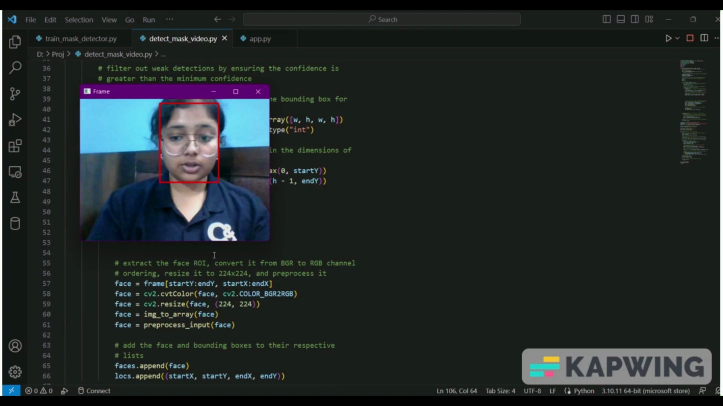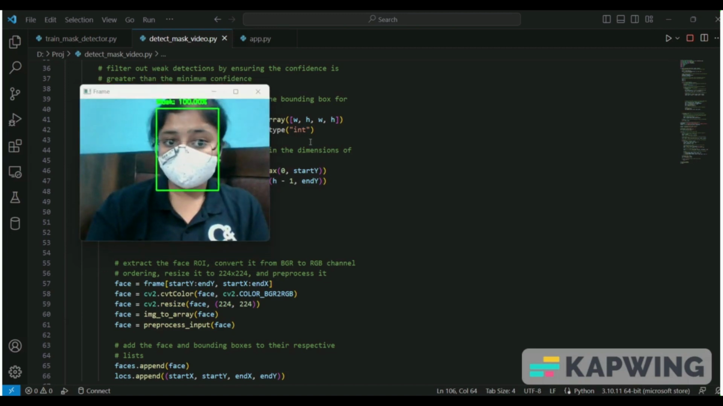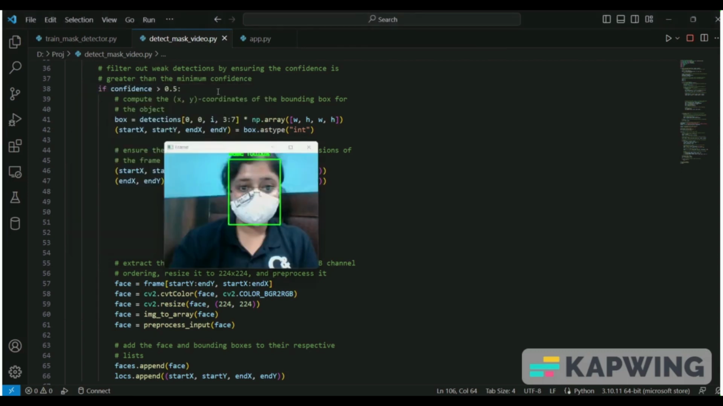Now here, I have opened the live video stream, and as we can see, I'm not wearing any mask right now. And now that I am wearing a mask, it's clearly visible that it detects the mask and says it's 100%. So basically that's how the model will be working.